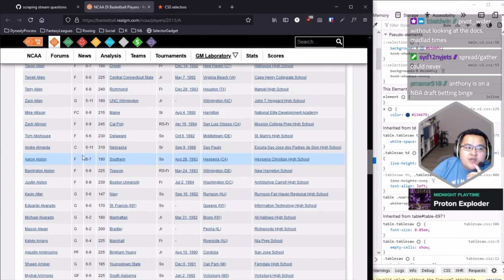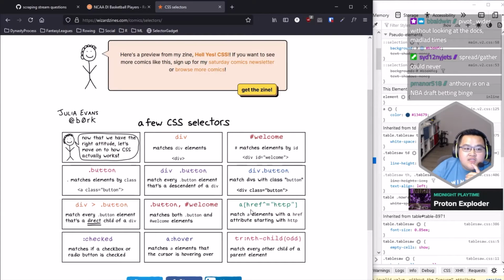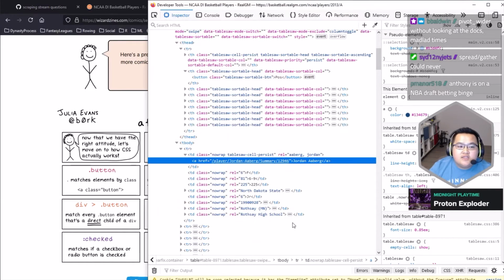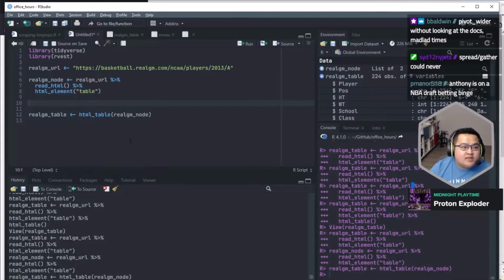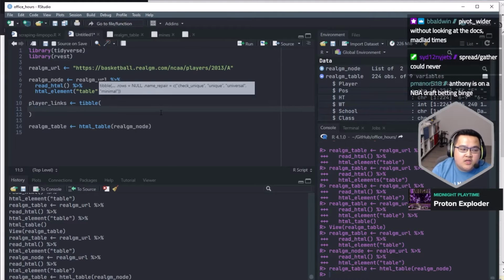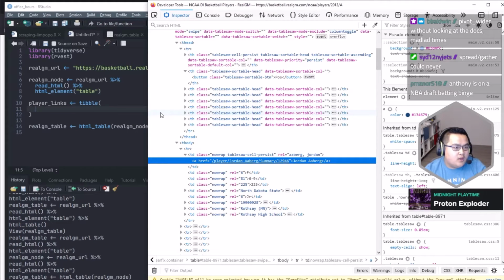So going back to our handy dandy list of CSS selectors, we can see that we can select all the A elements with an href attribute starting with HTTP. So the cleanest way to get a vector of all the URLs is to actually just write this. So we'll say player links is going to be a tibble. I like to go into a tibble because I think it's the easiest way to do stuff.